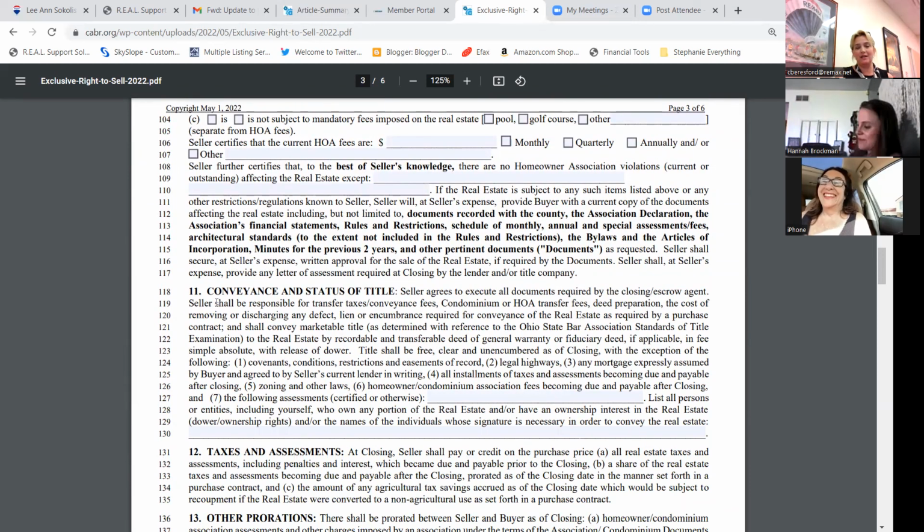Paragraph 11, the conveyance and status of title has not changed. That's the same language that, you know, they understand it has to be free of any assessments, encumbrances, liens, and due and payable by the time of closing. Anything after closing, of course, would be listed as the exception on line 127. And then, of course, on 130, they have to list all the persons, dower, ownership rights, etc., of the individuals whose signature is necessary in order to convey the real estate. Doesn't mean they have to sign the listing contract, but they would have to sign the title over at closing. Okay.